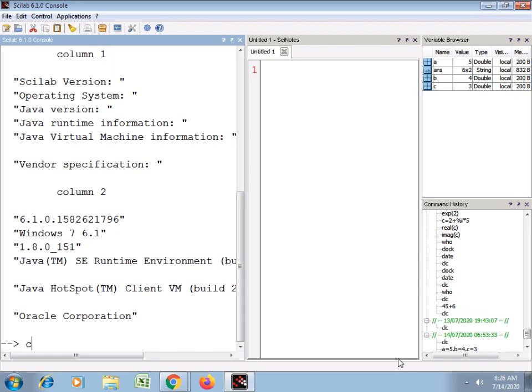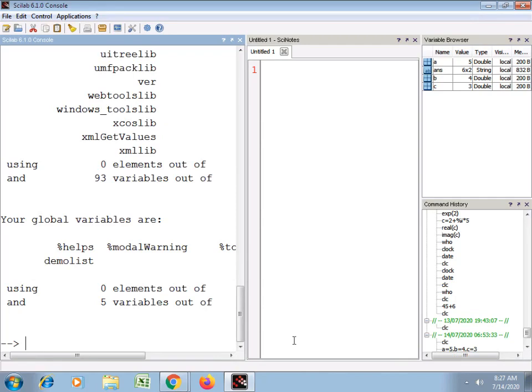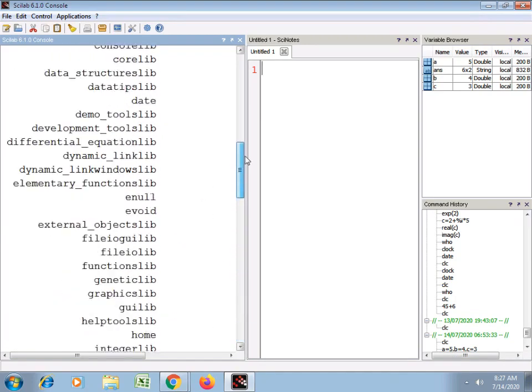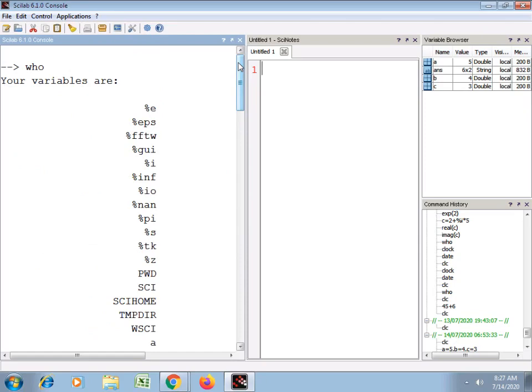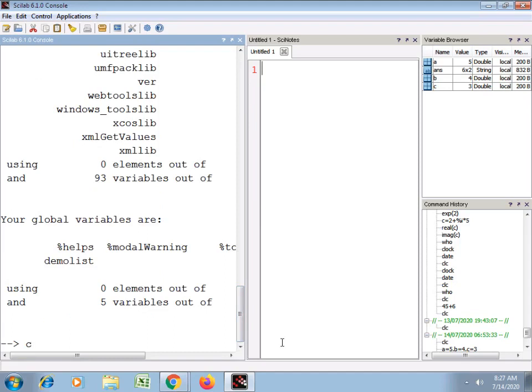Then clc means the clear console command. Enter. It will clear all the commands or the contents on the command prompt. Then the who command. who, enter. It will list all the predefined variables in Scilab. clc. Now I want to clear the console.